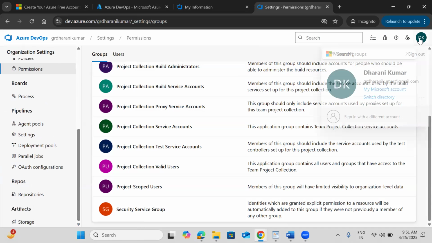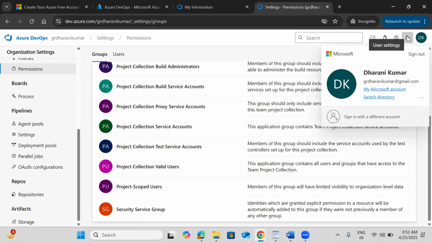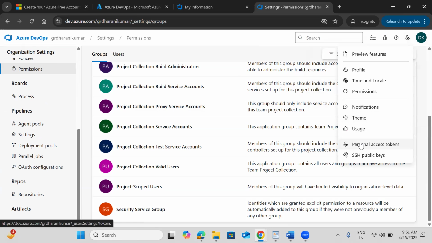And if you go to this user account, here you can generate personal access tokens. Why we need the PAT is, as in GitHub we have the PAT. Here, if you want to add an agent, then that PAT is required.